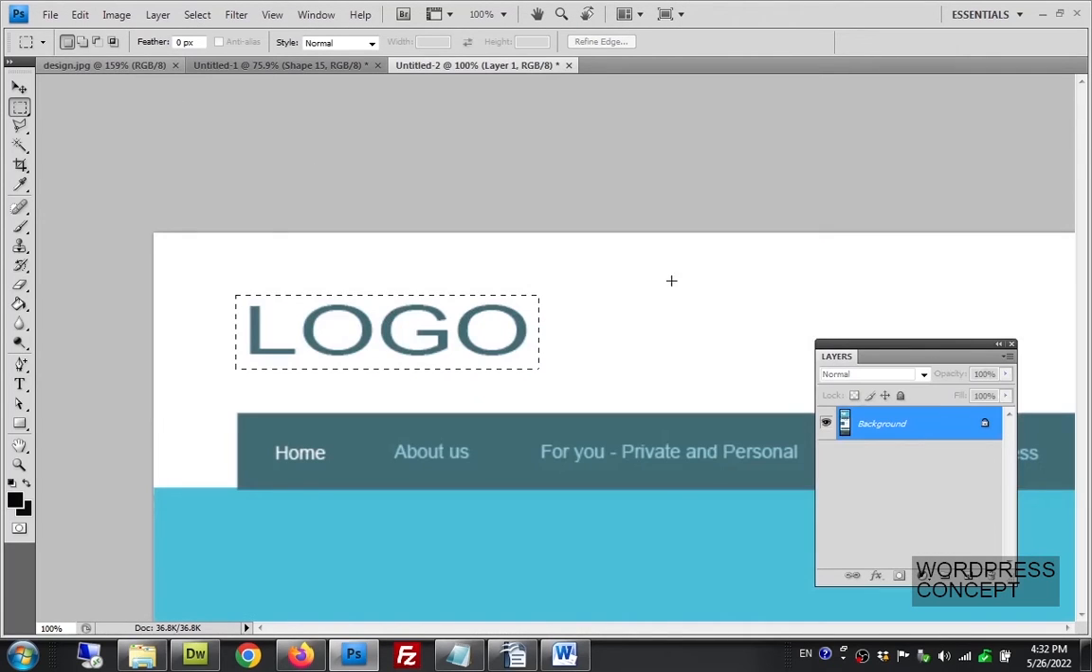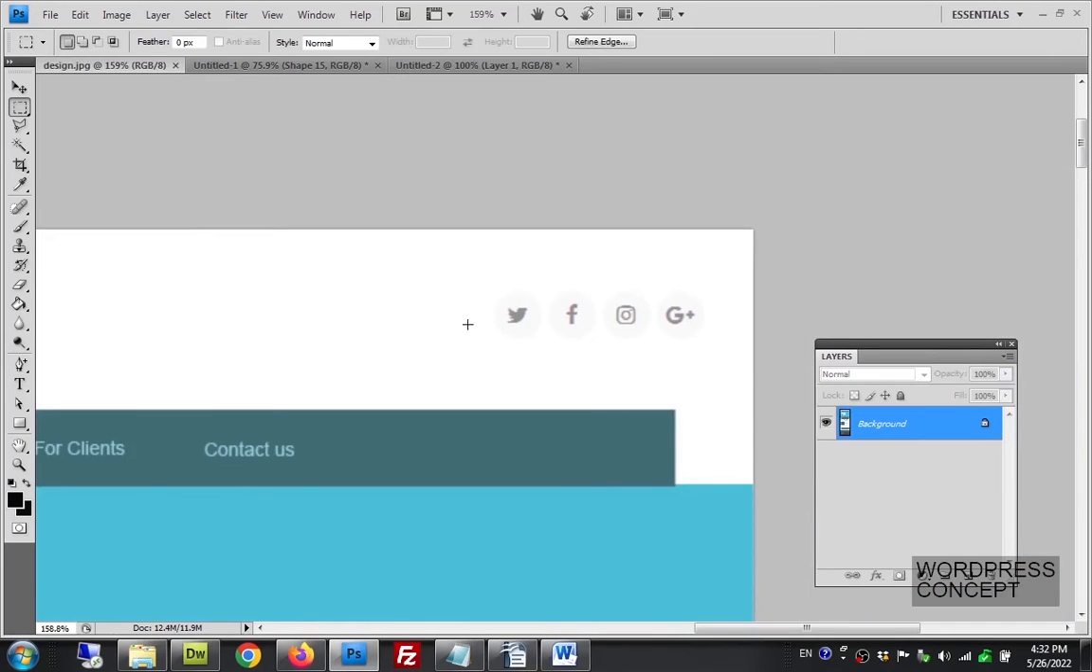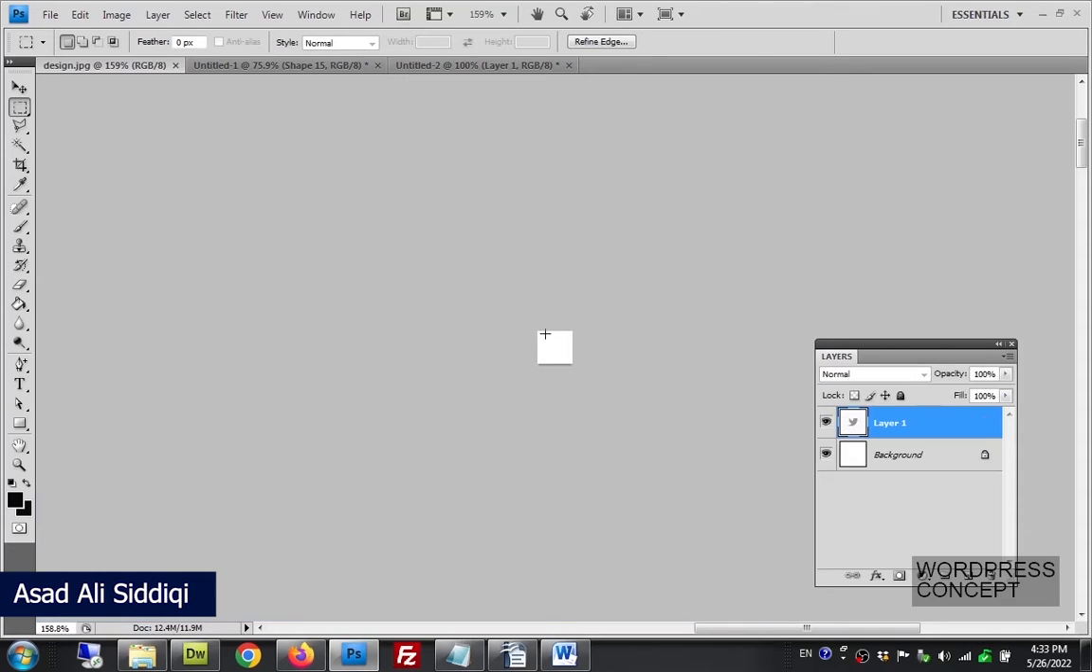Now we'll go for these smaller images. This will be the second image. Copy, new, Control C and Control N. Paste.